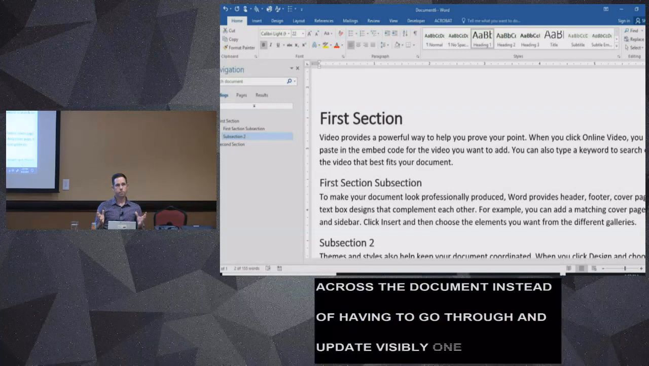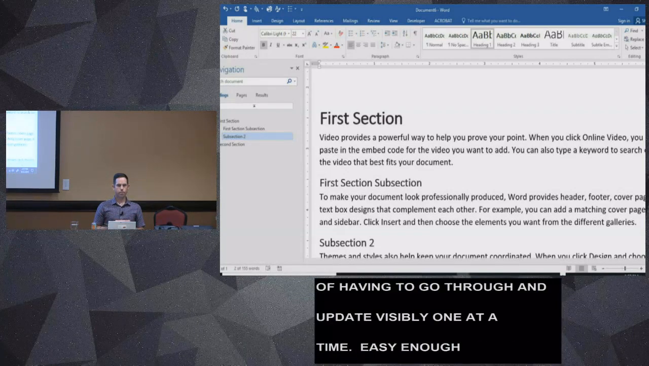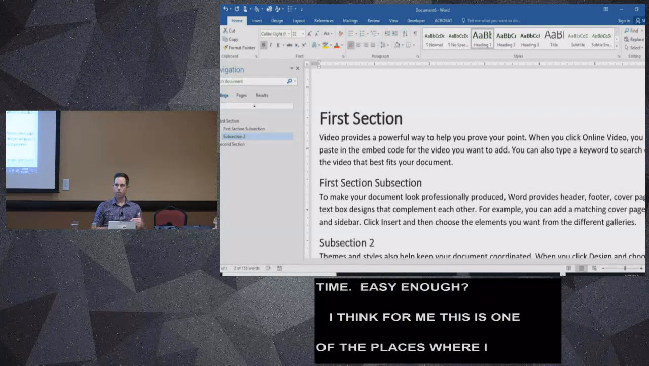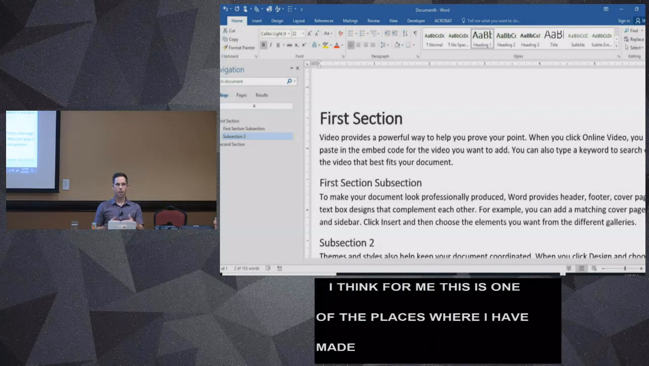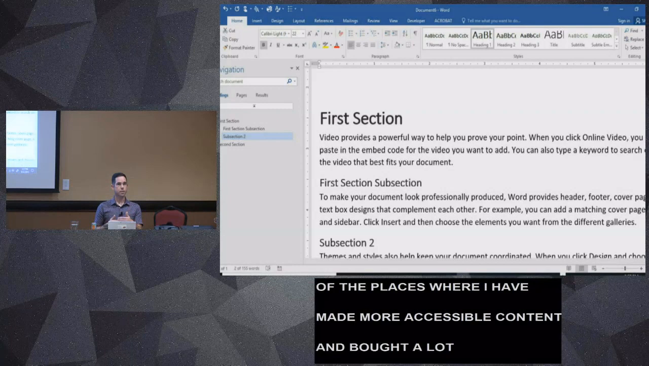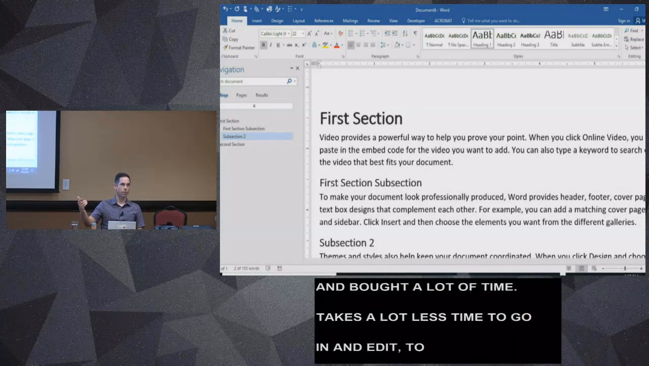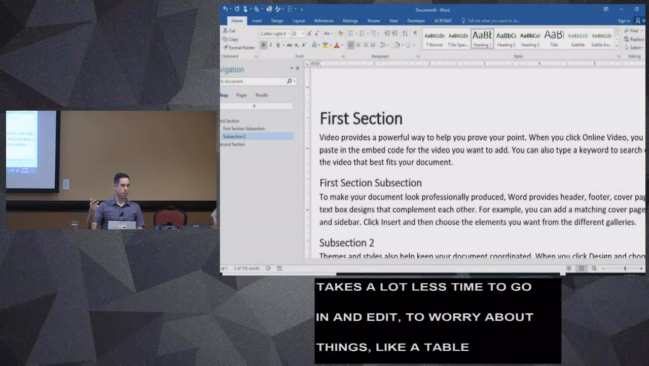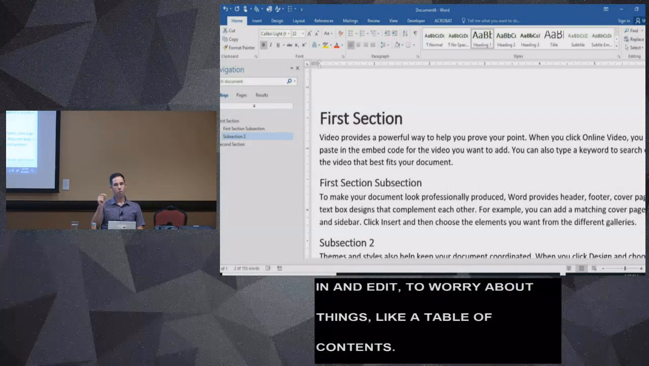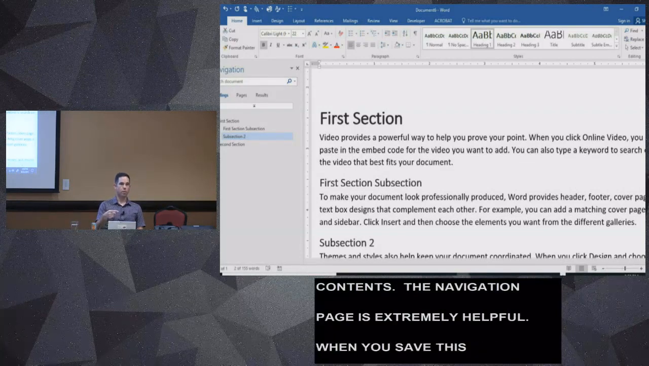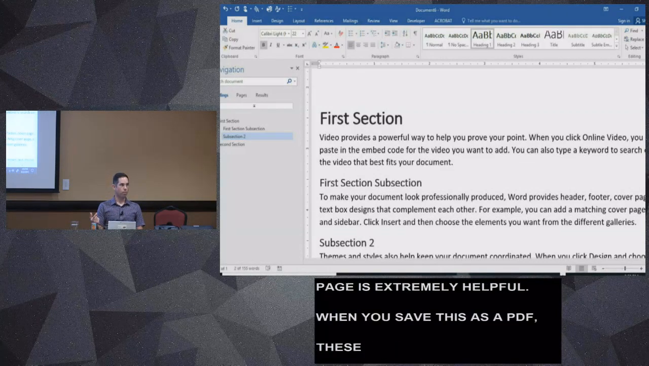Easy enough? I think for me, this is one of the places where I've made more accessible content and I've bought a lot of time. It takes a lot less time to go in and edit and to worry about things like a table of contents. The navigation pane is extremely helpful. And by the way, when you save this as a PDF, these things are going to be headings in the PDF as well.